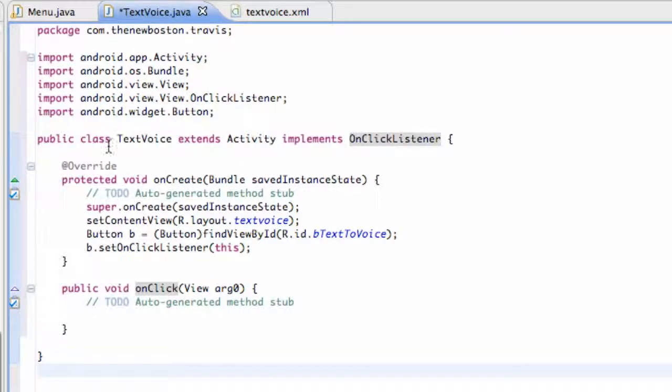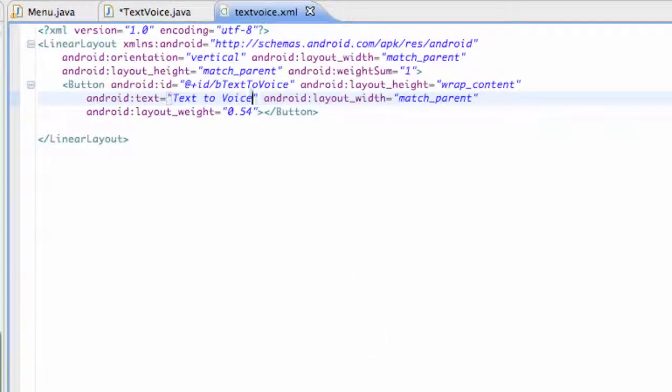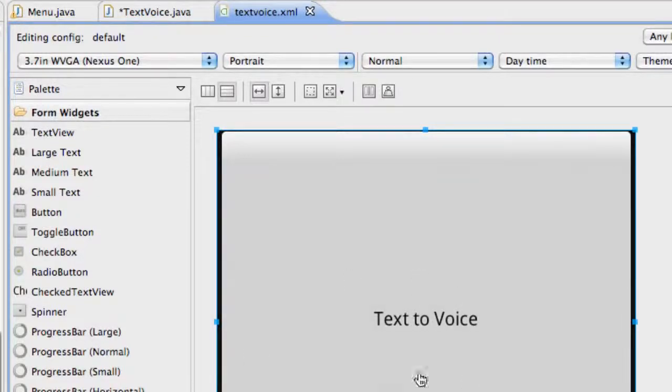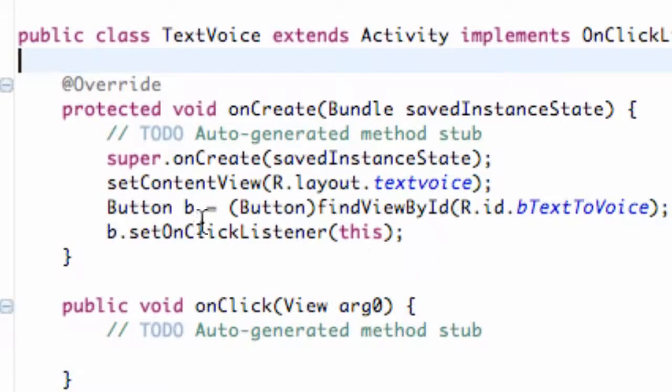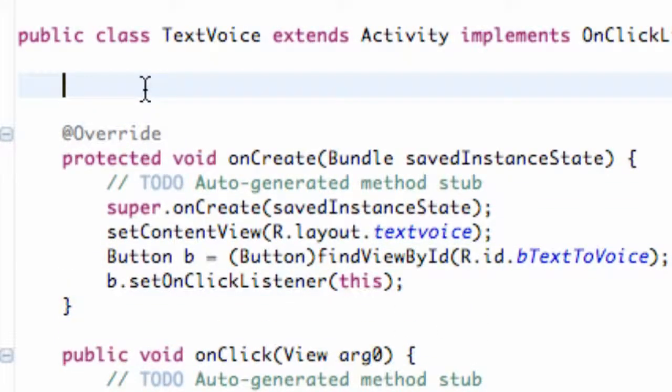So what I did is I set up a class called TextVoice that implements OnClickListener. Set the content view to our layout, which is just a button. So you can set that up, and then set up your button and your on-click listener and all that good stuff. So pretty basic. First thing after we have all those references set up, we're going to set up what phrases we want our application to speak.